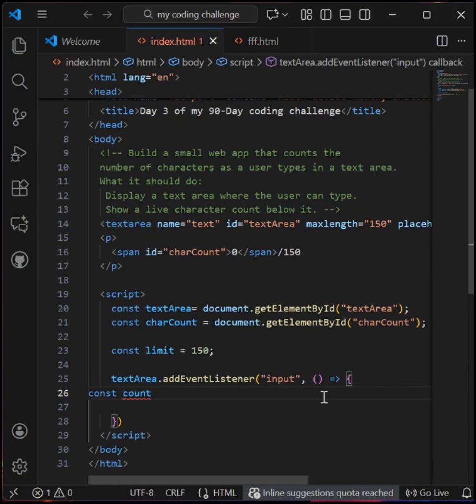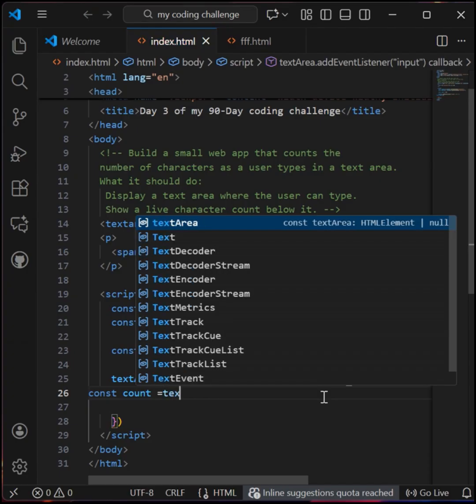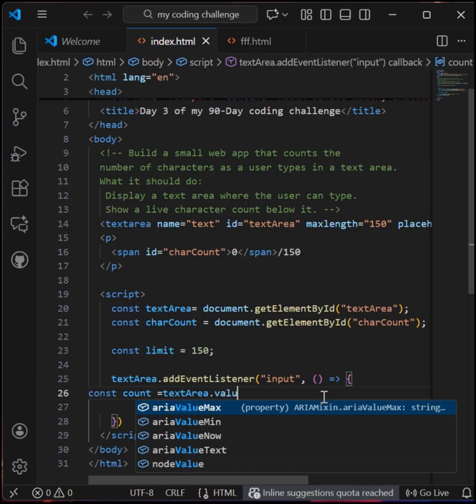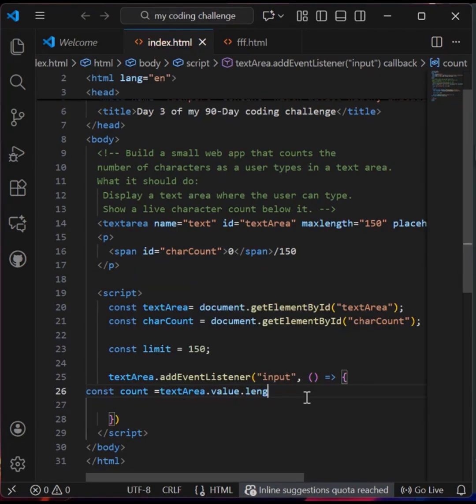So we have count is equal to text area dot value, the value we want to receive gotten from the text area, dot length, the length of the characters in the text area. So we want to receive everything, so we are using the addEventListener to listen to everything that is happening in the text area.